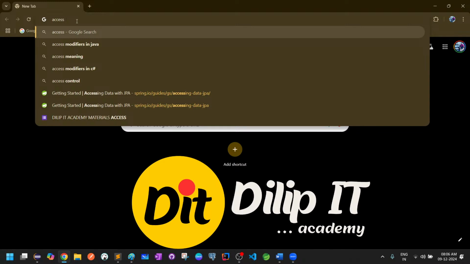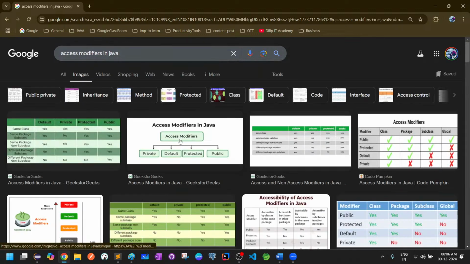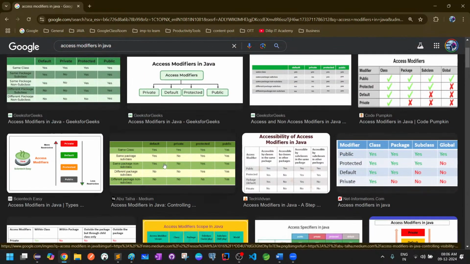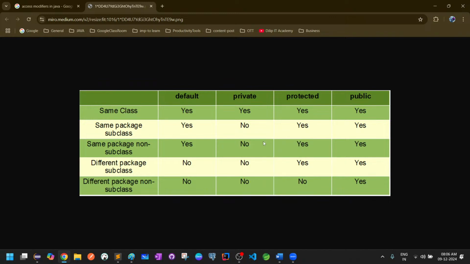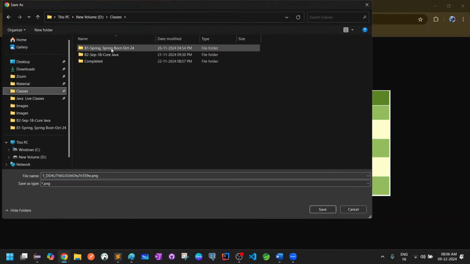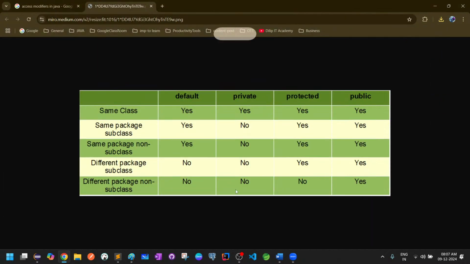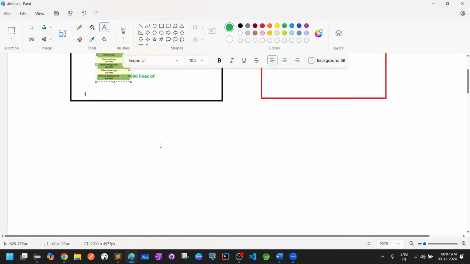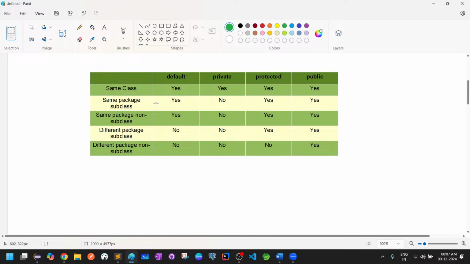Access modifiers or specifiers, whatever you call them. If you see this diagram, okay, what is the table? It's a summary table. So what we have to understand here is this.